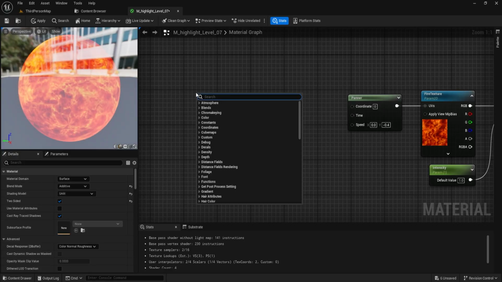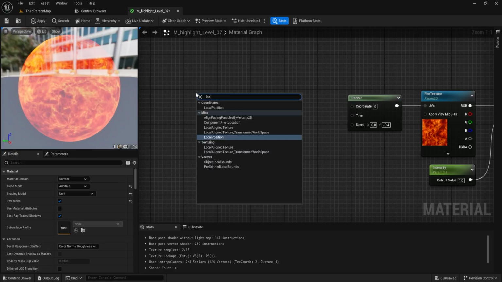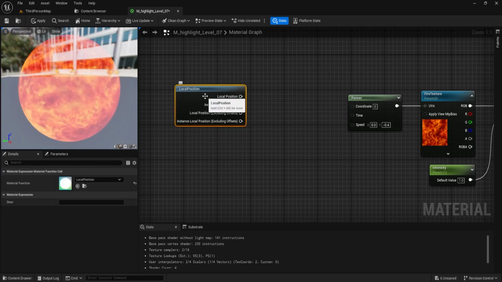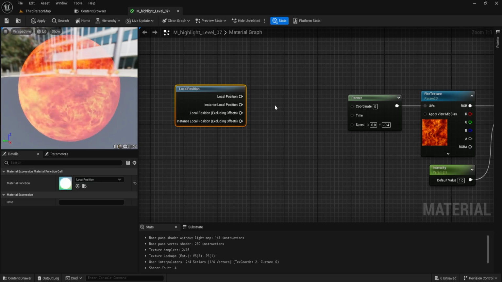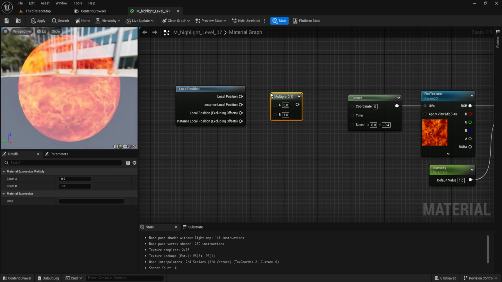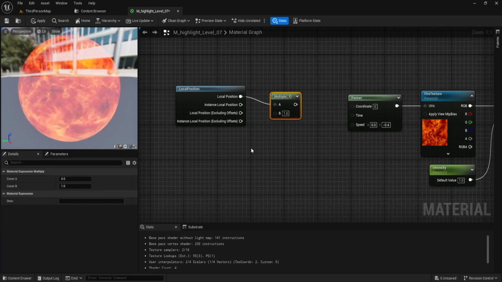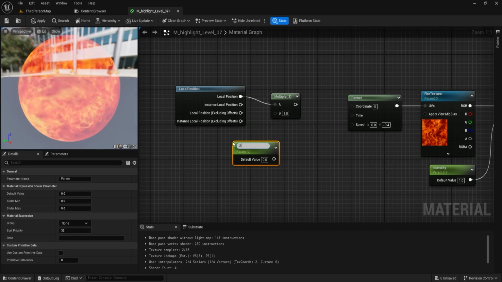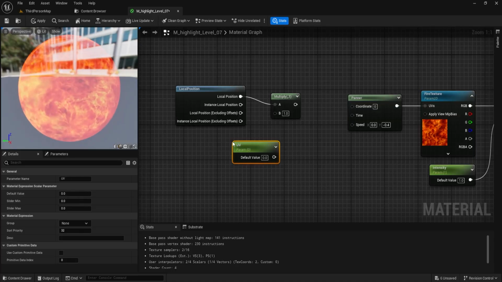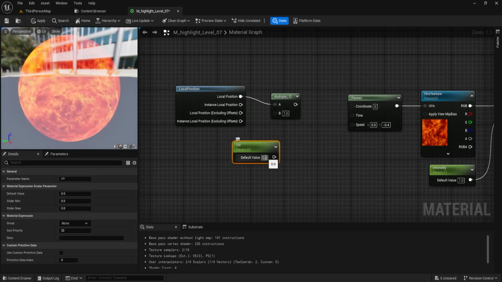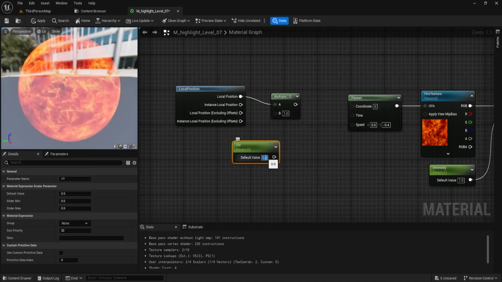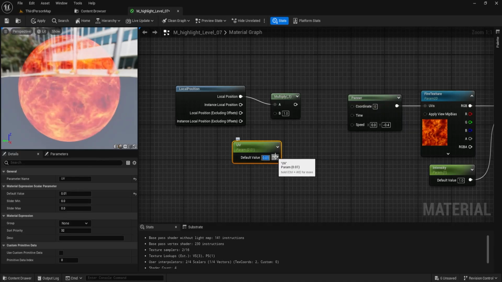Next, right click and search for local position. From the local position node, add a multiplier. Connect local position pin with the A pin. Create a scalar parameter node. Name it UV. Put 0.01 as a default value. Connect it into the B pin.